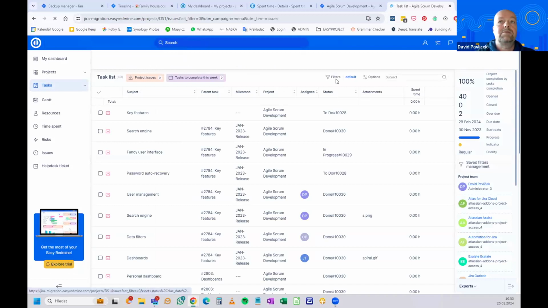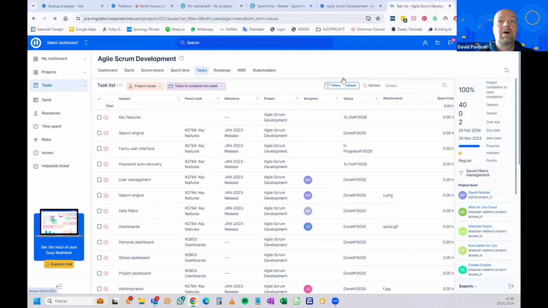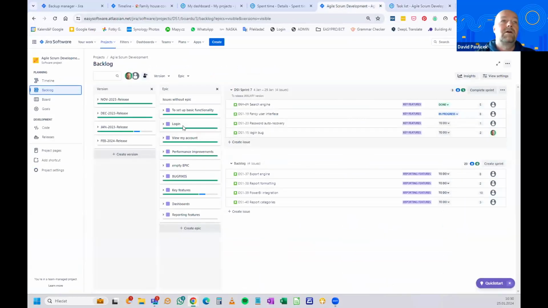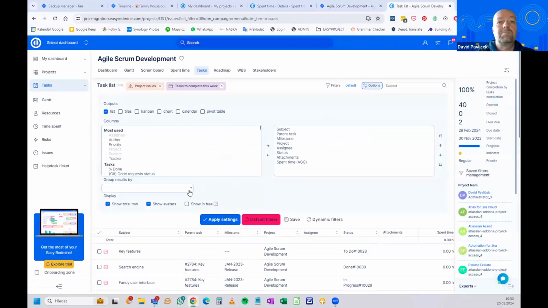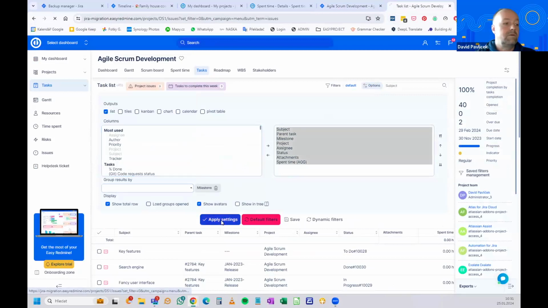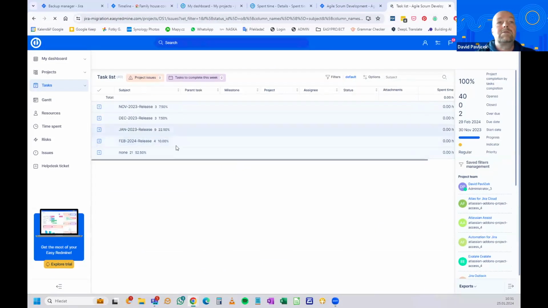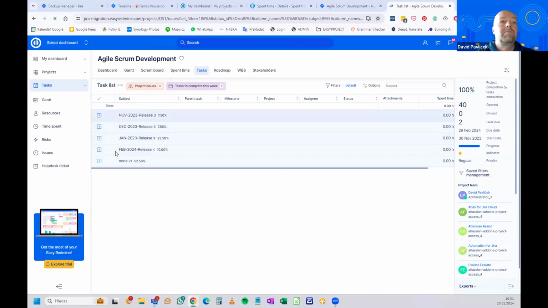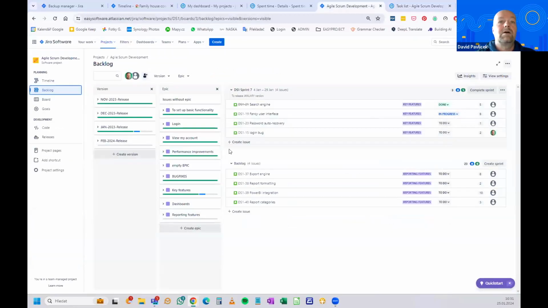So this is just a pure list of the tasks, but since we do use milestones, and there were versions in Jira, let's see how they look if we group them by milestones. Okay, so this is the list of my releases. For instance, this is the February release. Okay, four tasks are under this release.